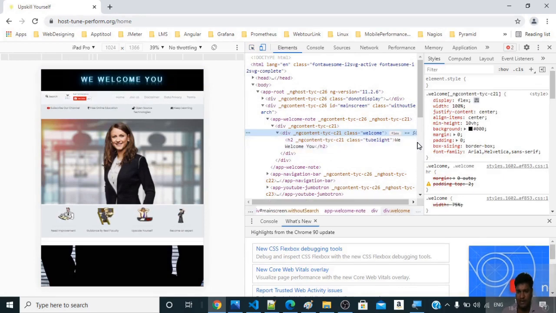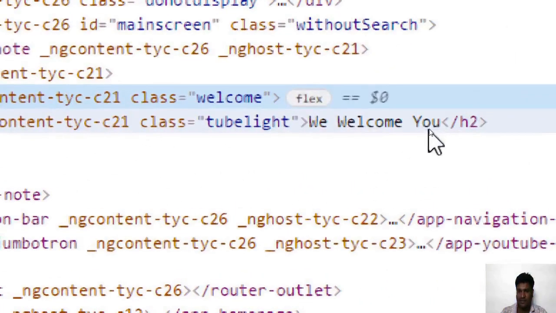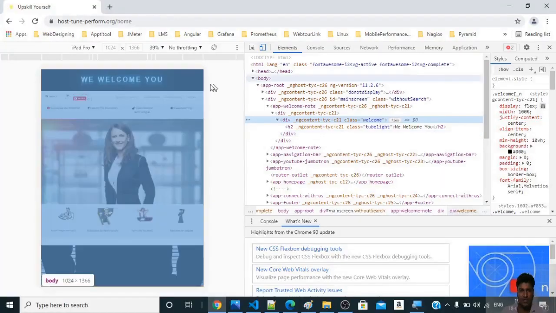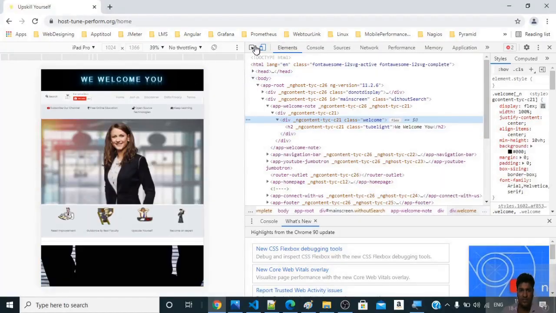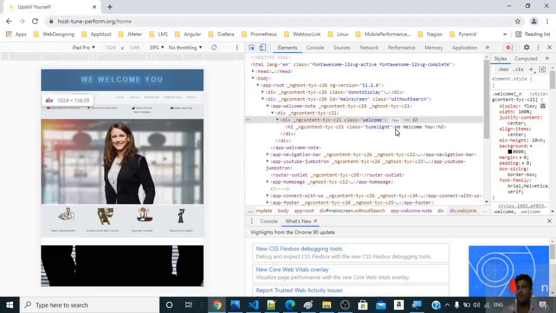You can see over here the text which says we welcome you, right? You have this text over here which says we welcome you, and this is because we just clicked on this We welcome you text. That's why it found it for us.